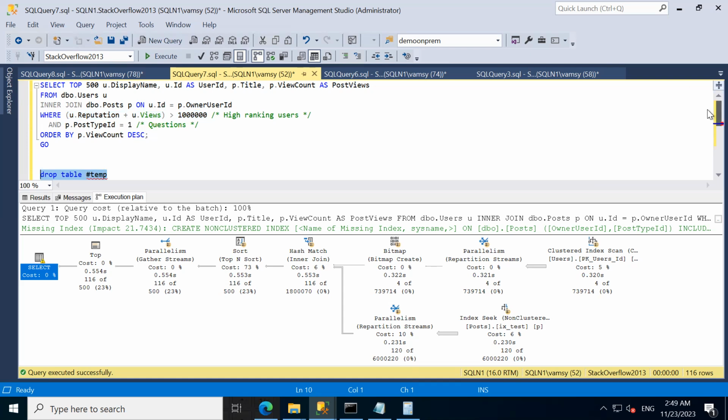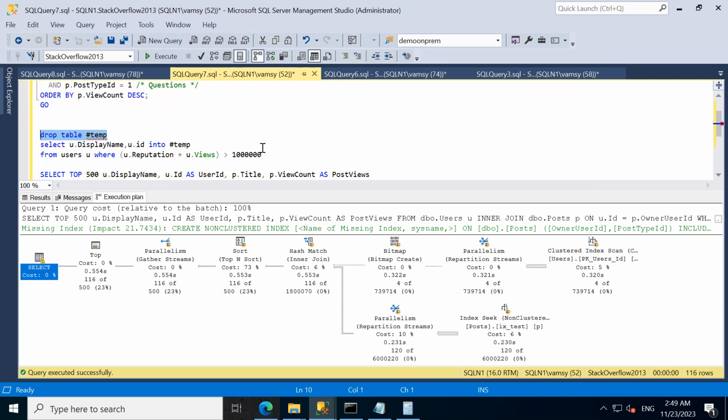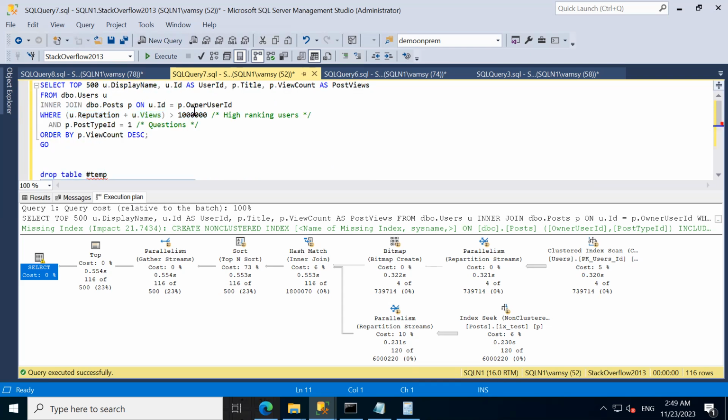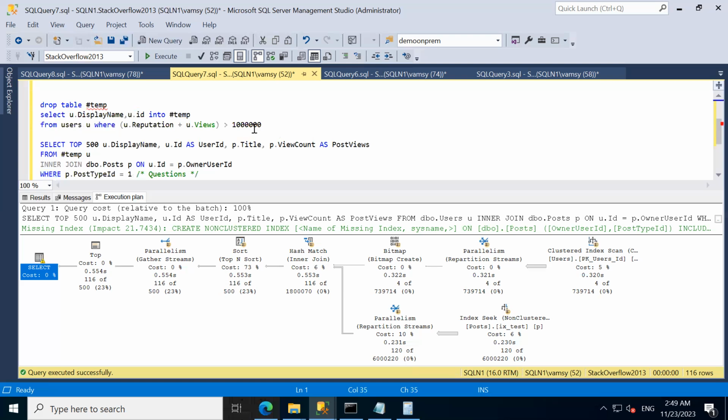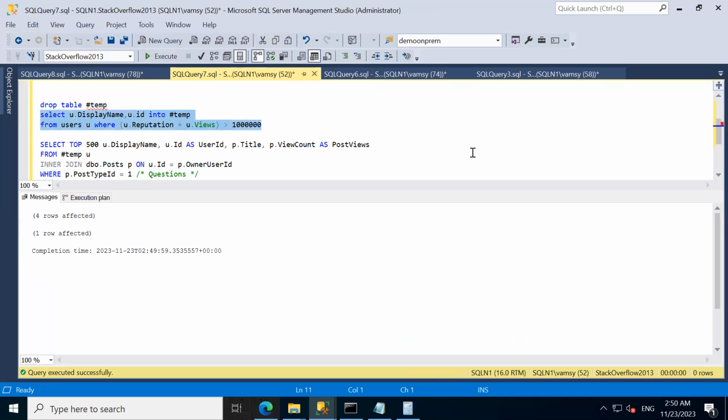To break that up, I am fetching that information into a temporary table. It's just a temporary table, and I'm writing the same clause, no difference whatsoever. And I'm fetching the display name and users.id. What is needed at the top from the users table is display name and users ID, so the same thing I'm pulling into a temporary table. If you see now, 4 rows are there in the temporary table.